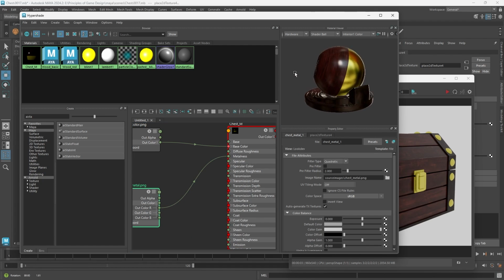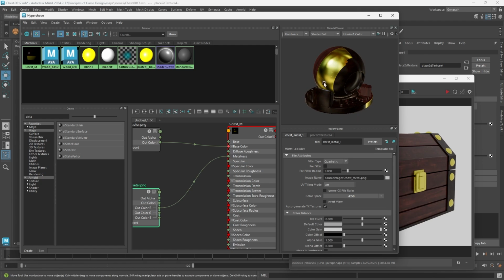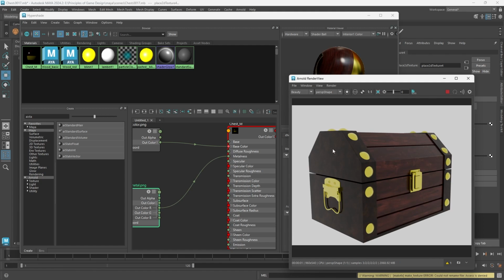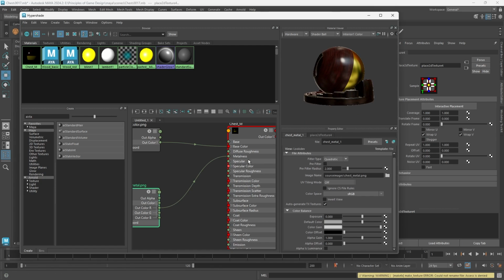And now if we look at our material, all of our wood is still a bit shiny, but that gold section is quite a bit more reflective. Let's go ahead and pop open our Arnold render view and hit play. And it's a little bit better. We can do a little bit more though. Let's go ahead and add some roughness.